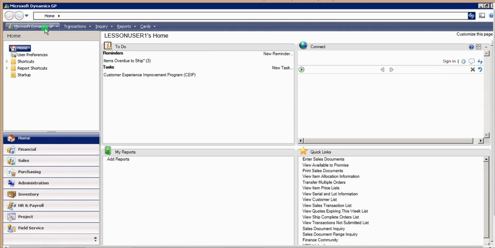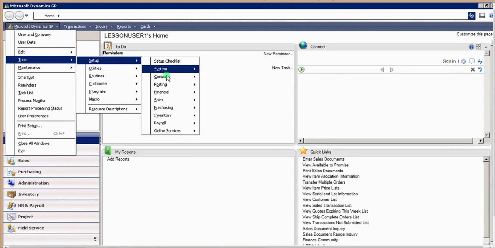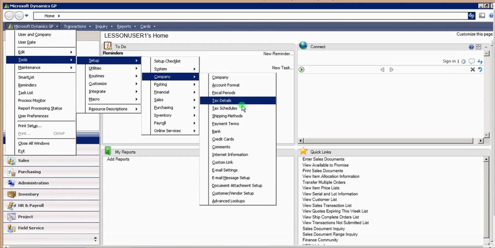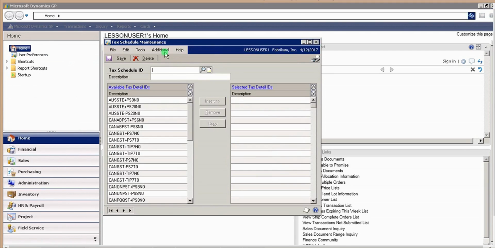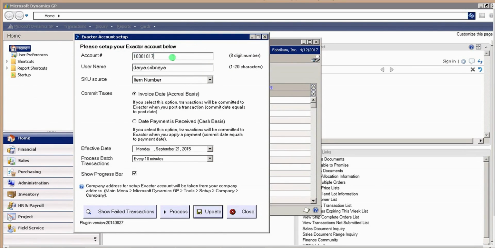To set the Exactor account, navigate to MS Dynamics GP and select Tools, Setup, Company, Tax Schedules. Under the Additional tab, you will find Exactor Account Setup. Specify the account number and username you were given after registration with Exactor. Remember that the username is case sensitive.